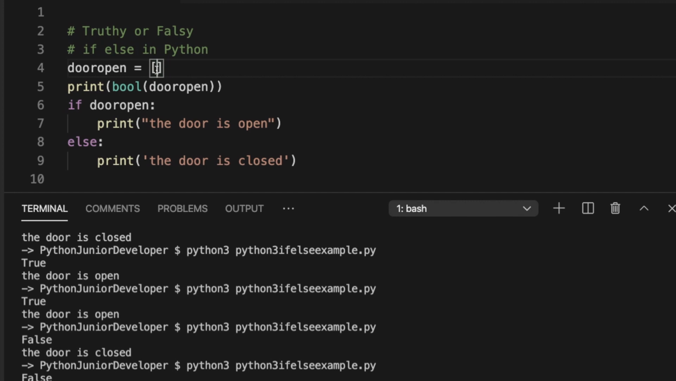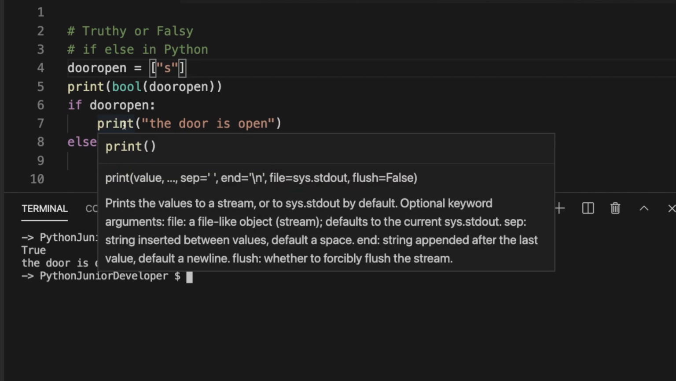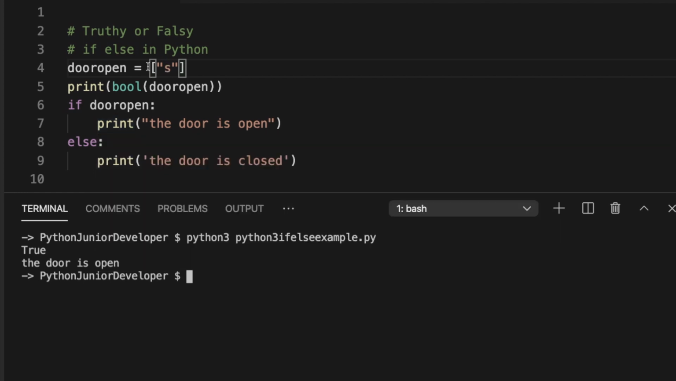Now let's assume that I give something in the list. Let's see how it runs. See, it is true. So anything which is empty will become false, and the else condition will get executed. If anything has any value other than 0, it will become true and this will get executed.